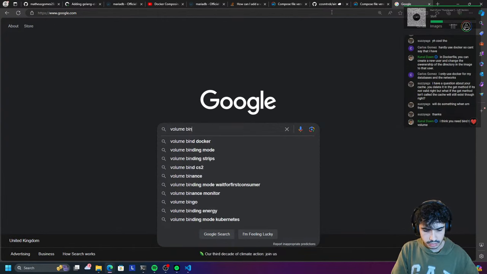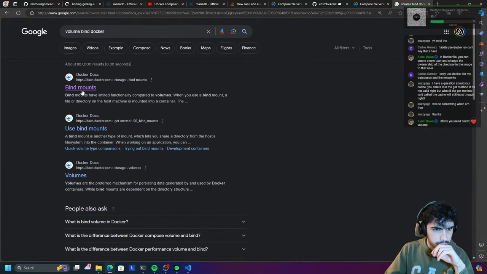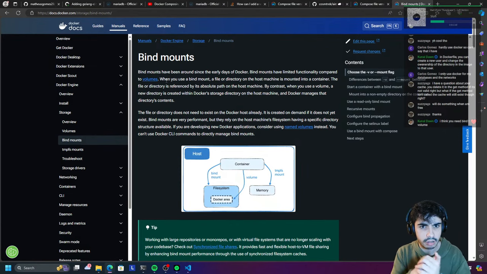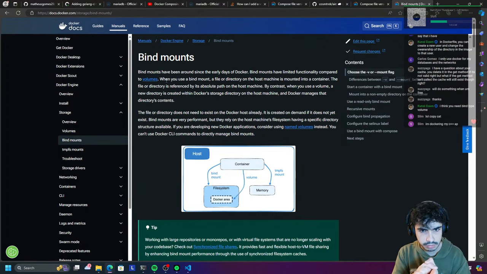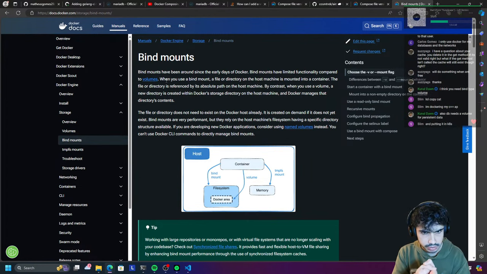Volume bind Docker. What does it do? The bind mounts have been around since the early days of Docker. Bind mounts have limited functionality compared to volumes. When you use a bind mount, a file or directory on the host machine is mounted into a container. The file or directory is referenced by its absolute path on the host machine. By contrast, when you use a volume, a new directory is created within Docker's storage directory on the host machine, and Docker manages that directory's contents.